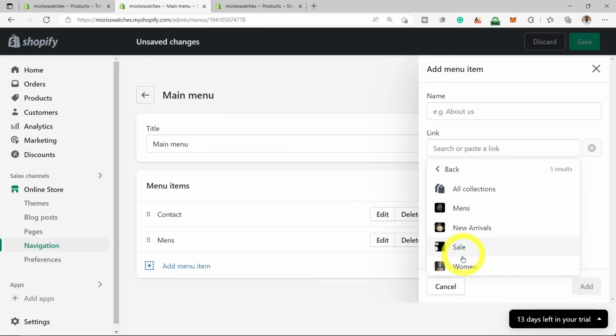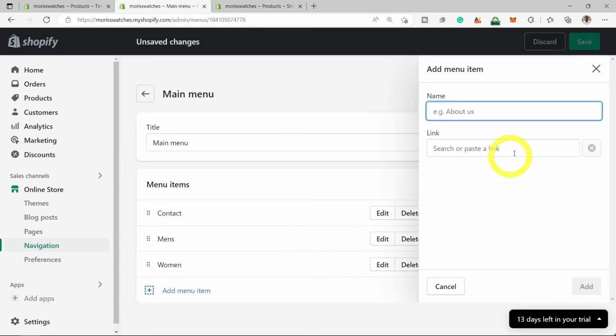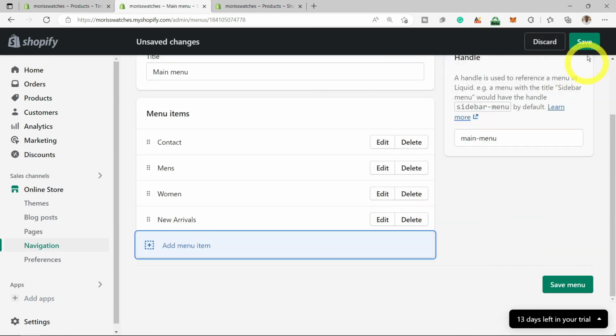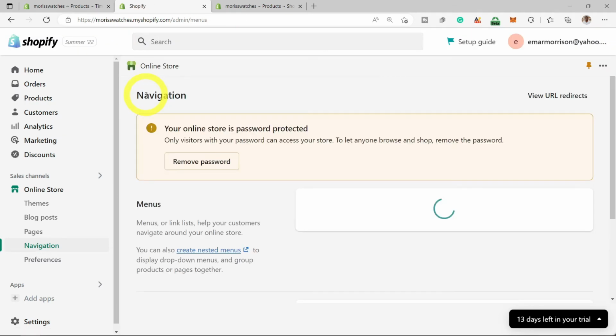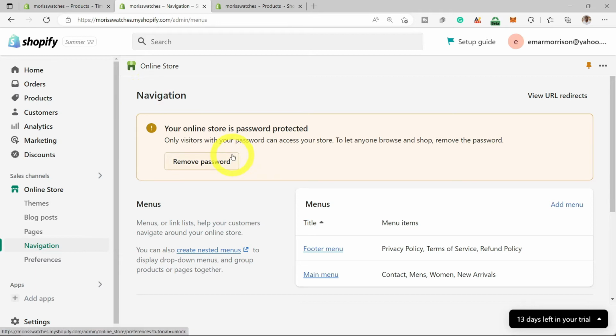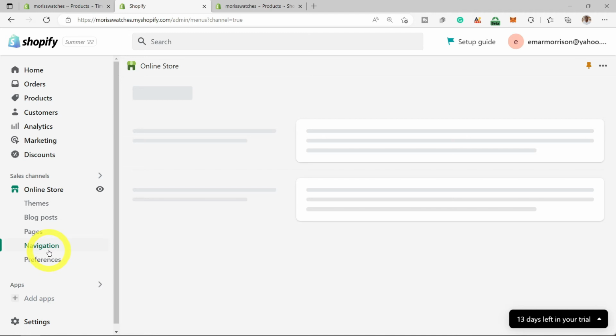Select collection, select women, select add, and if you want you can also add the new arrivals as well, and select add. Select save to keep our changes. Go back to our main menu. Now if you want to add a page that is not there as yet, then you can select the pages tab, and then you can create the page like the about us page, just like we have a contact, and then you can link it to the menu from the navigation section.